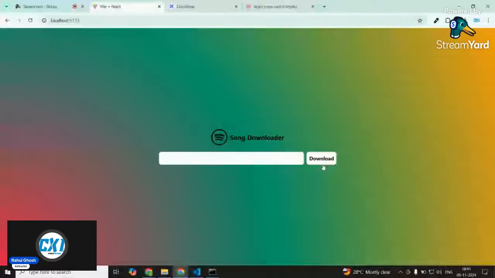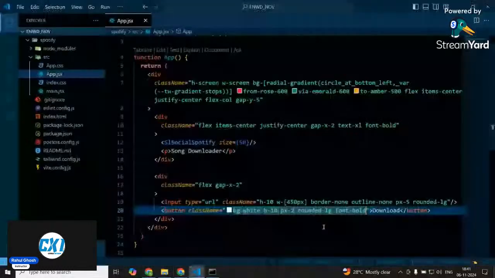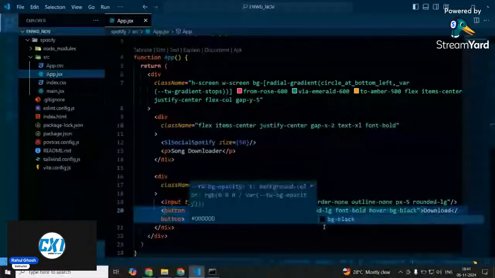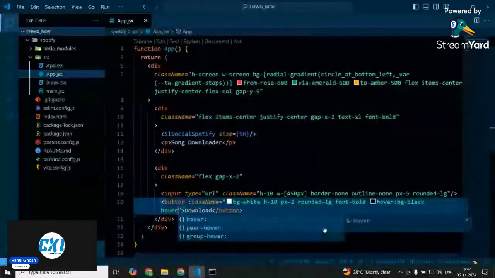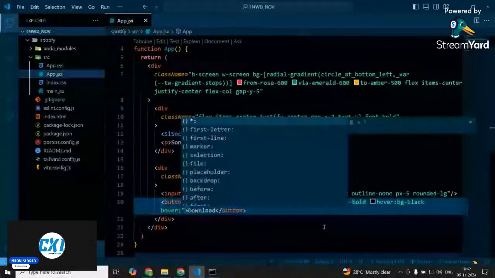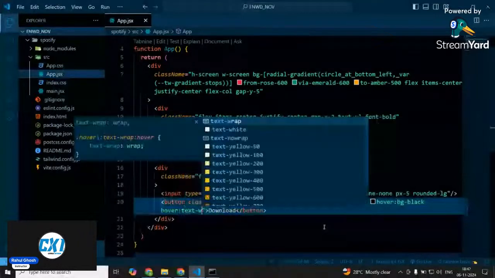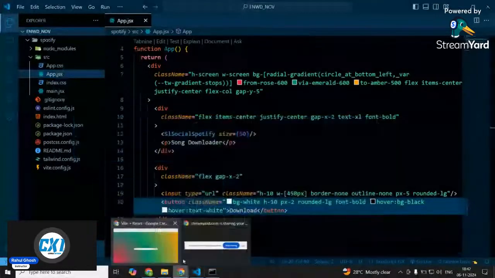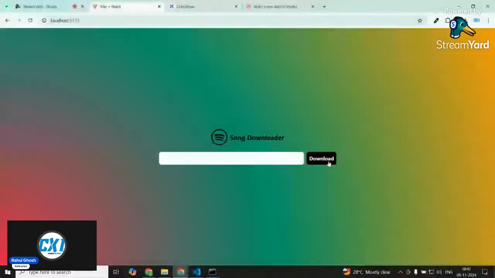Okay, let me add some more features. Hover means if you hover on the button, what class are you going to use. So I will use hover:bg-black and another hover:text-white. So if I hover on this button, you can see my background color and also the color of the text is being changed, right?